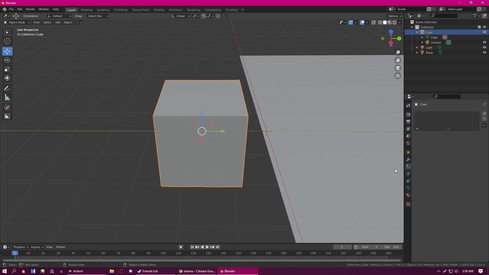Particle system. You can do hair by this, or sprinkles. In the donut tutorial you will learn about that.